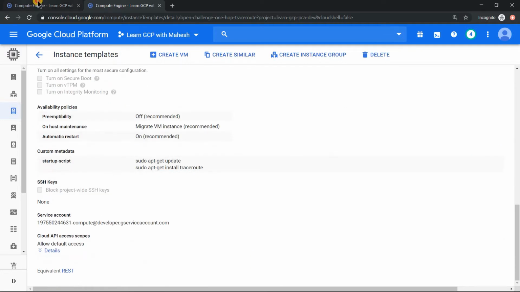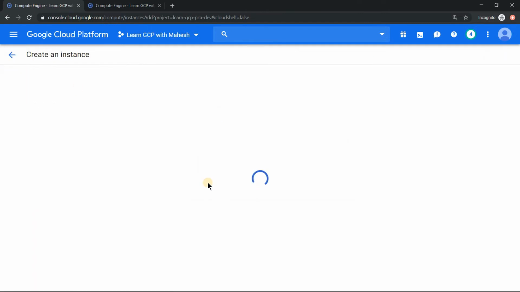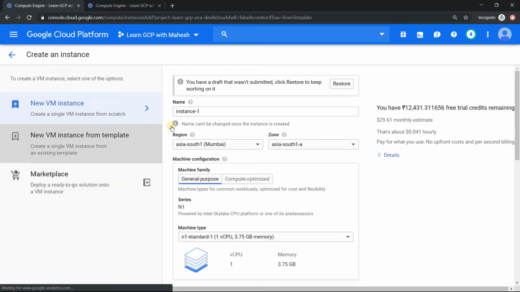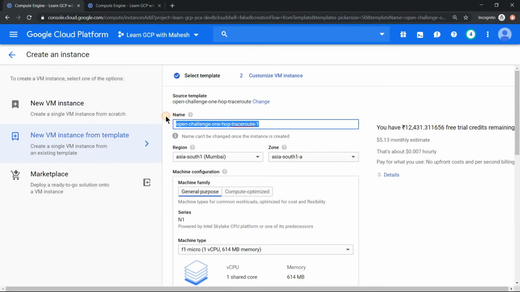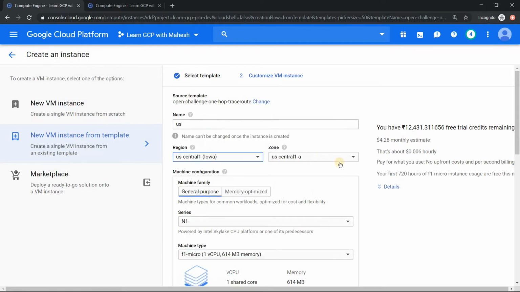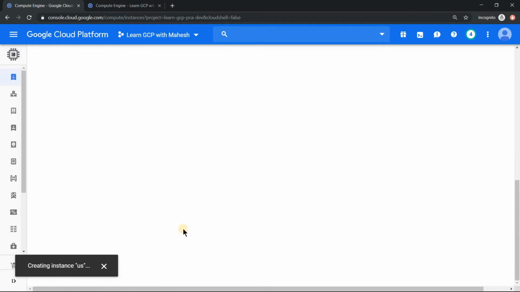To make our life simple, let's create virtual machines, but not using the normal method, rather using the template. Click on the template and you should get your two templates. Let's use the Open Challenge One Hop Traceroute and give a very small name. I'll explain why I'm using these very small names. US, change the region to US Central, and everything would be default because we are using the template. Click on create.